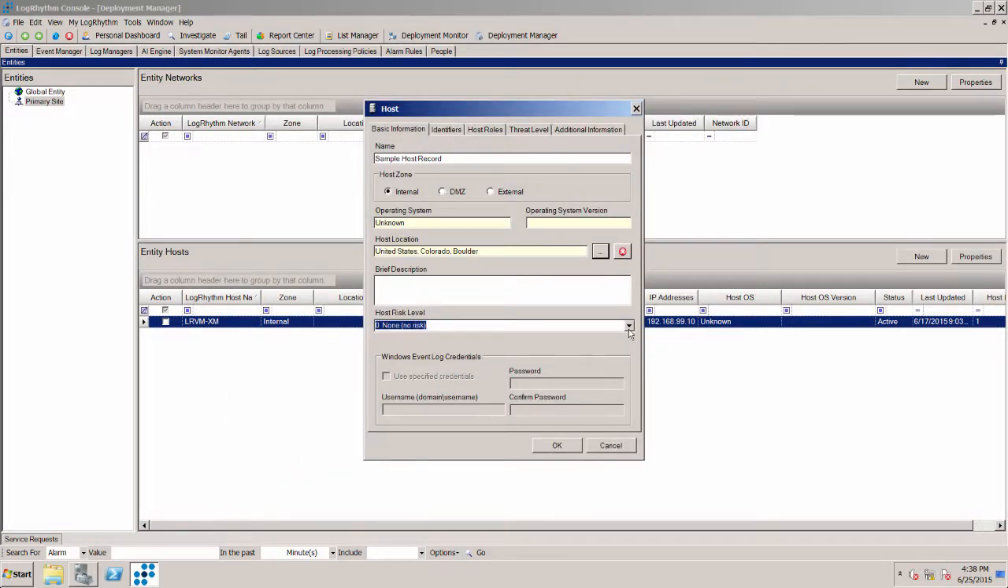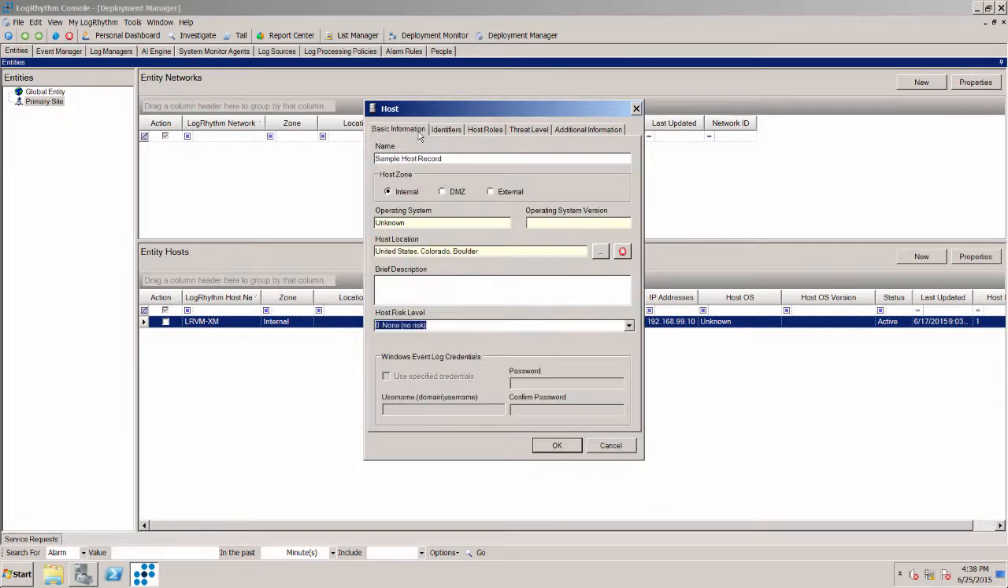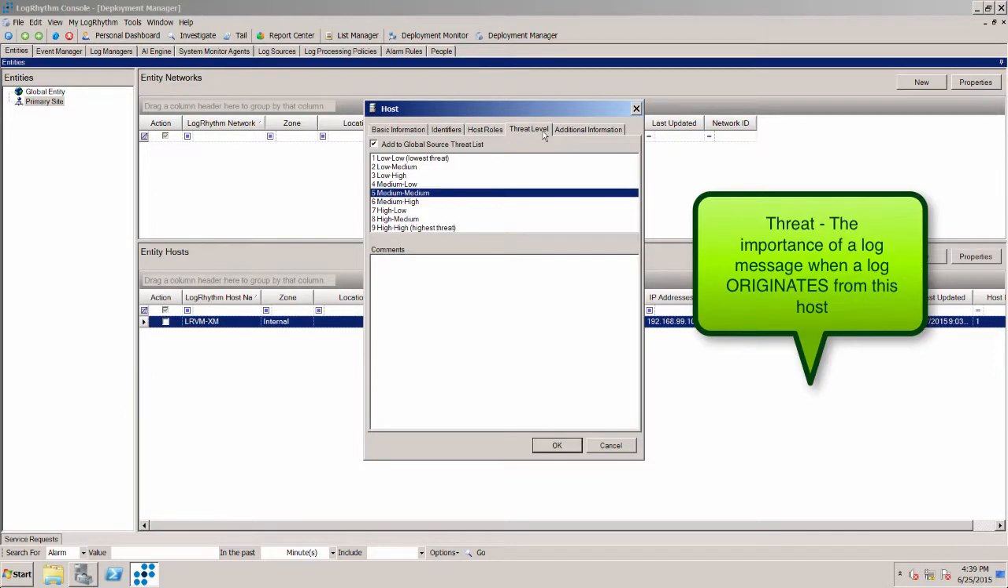Again, risk level is a variable utilized by the LogRhythm SIEM to determine the risk-based priority value of every single log message that comes into the system from this host. You will set both a risk level and a threat level. The higher the risk and threat, the higher the RBP value for log messages coming or going from this log source. The difference: risk is utilized when a log message impacts this host. Threat is utilized when a log message originates from this host.